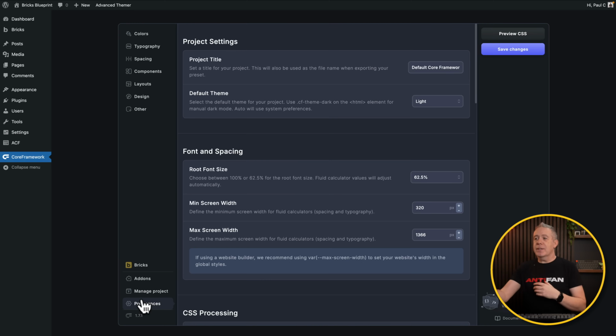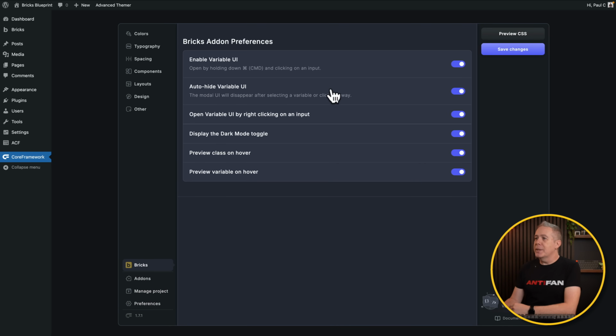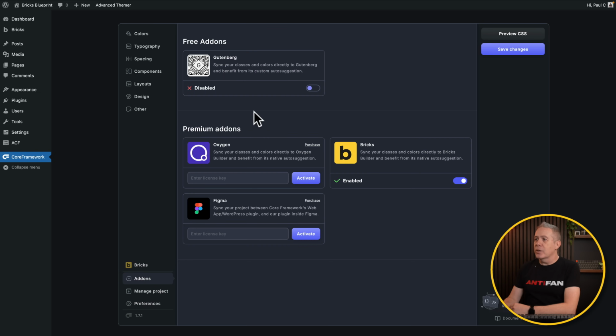So now we've set things up for the fonts and spacing and transferred that information over into our theme style. What else do we have inside here? Well, if you use the Bricks plugin, you can come in here and you've got some additional options which you can customize the way you want. I'm going to leave those as they are. I don't tend to leave everything enabled. You come into add-ons. If you've got any additional add-ons, you can activate those. If you want to use the free Gutenberg one, you can just enable that. You don't need to install anything extra. And the same thing goes for Oxygen and Figma.